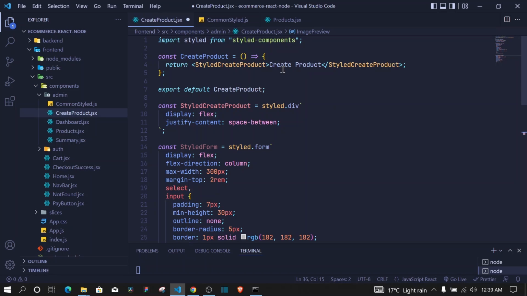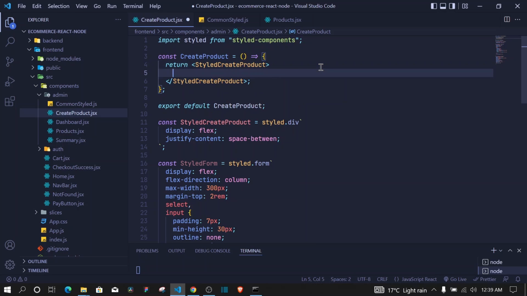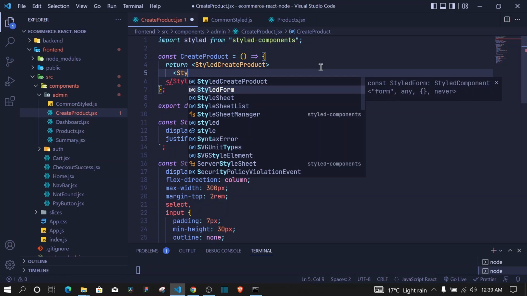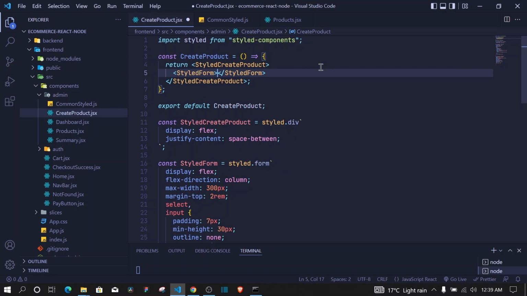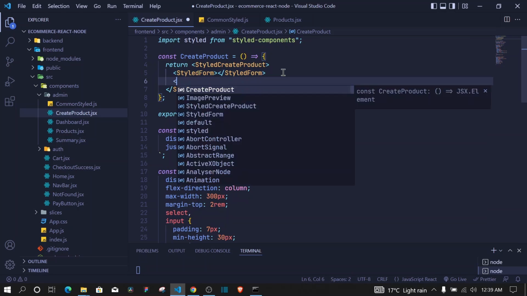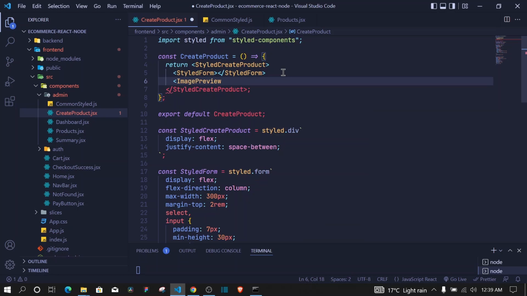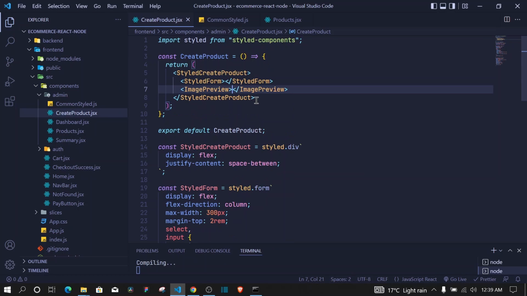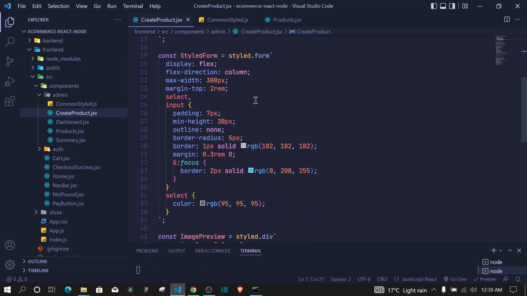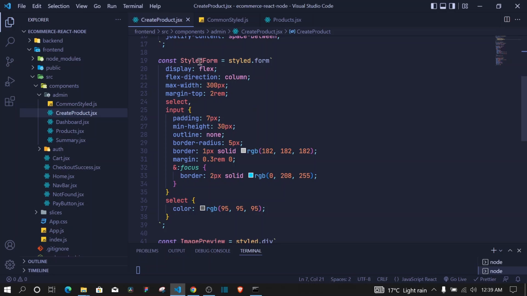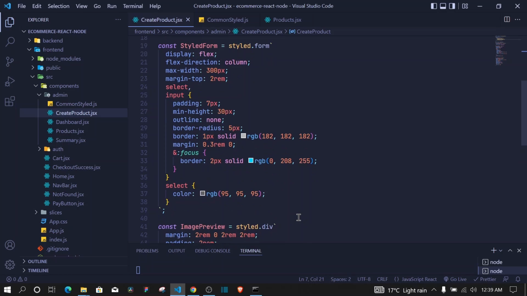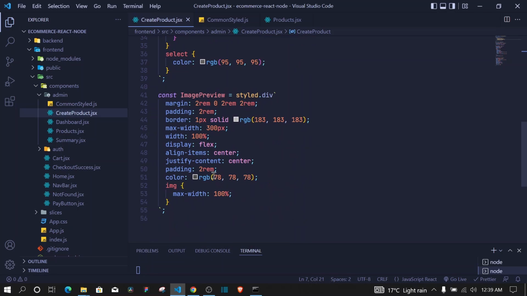Okay, so in here I remove that, and we should have two things: the styled form like that, and also the image preview. So image preview like that. Okay, and these are the styles. Let me scroll down here. These are the styles for the styled form. You can pause and type them out, and then these are the styles for the image preview.